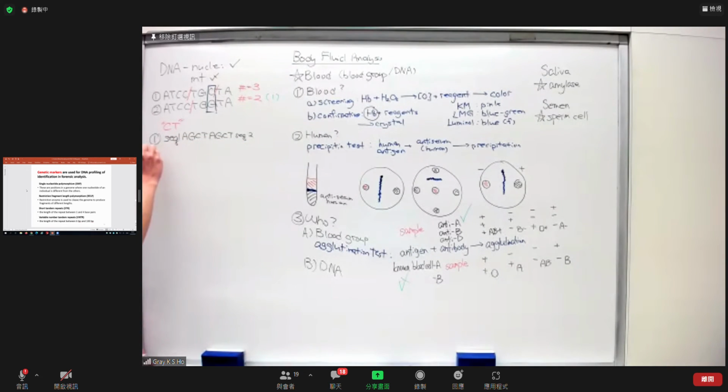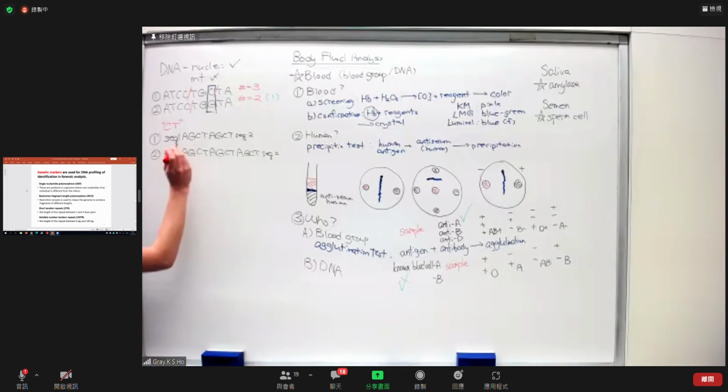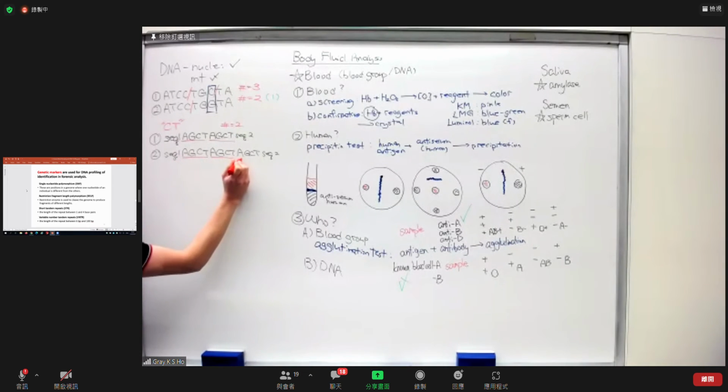So maybe now for person 2, sequence number 1, and then AGCT, AGCT, and AGCT, and then sequence 2 here. So actually, you can see that different persons will have a different number of repeats. For person 1, the number of repeats is equal to 2, and for person 2, the number of repeats is equal to 3. So you can make use of the number of repeats in order to differentiate the two persons.